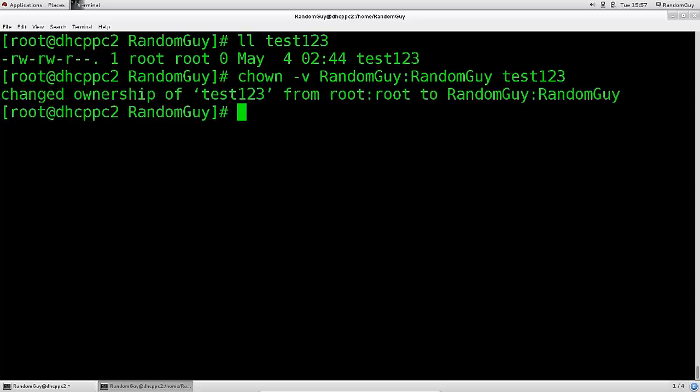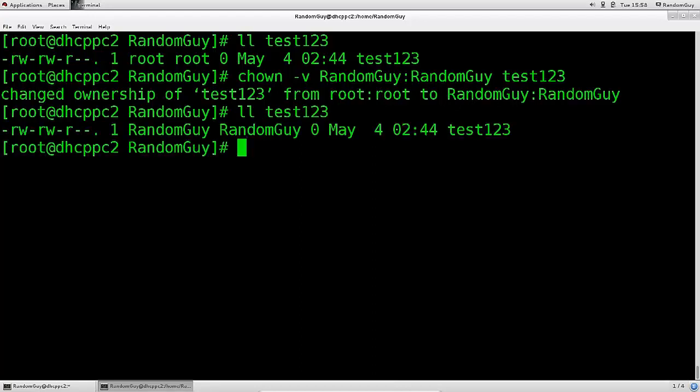So let's say that I press this. It says change the ownership of test123 from root user and root group to random guy and random guy. Very simple. And if I type in ll test123, press enter, once again, you can see that we have managed to successfully change from root to random guy.